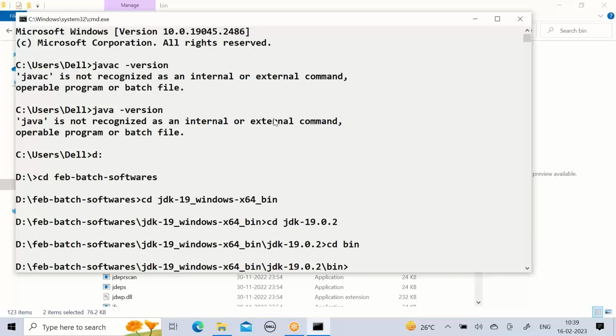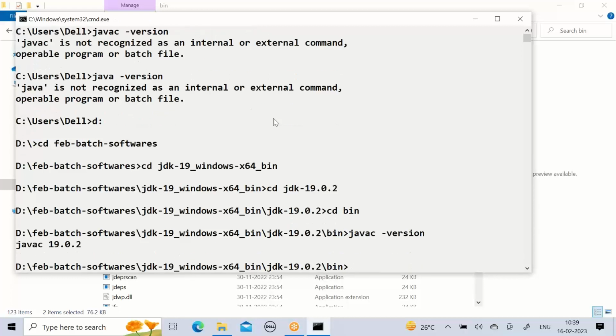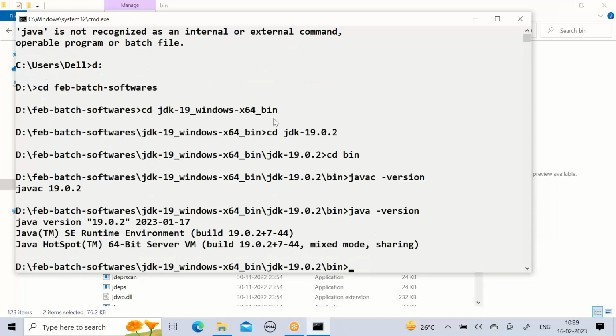We are inside a bin folder. Trigger the javac command with a version. javac with a version. Successfully we can run. Java with a version. Successfully we can run.